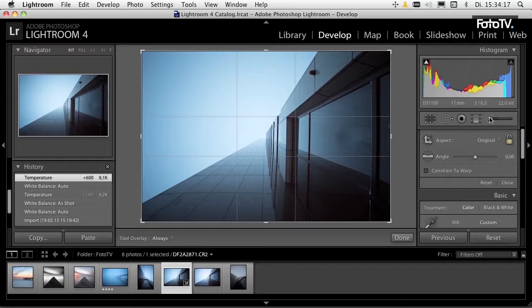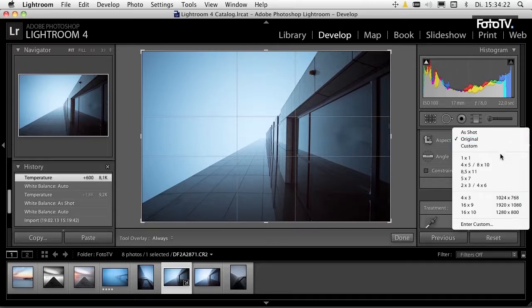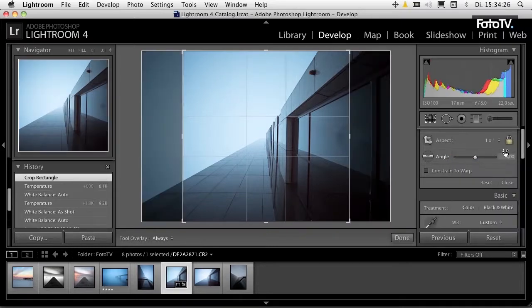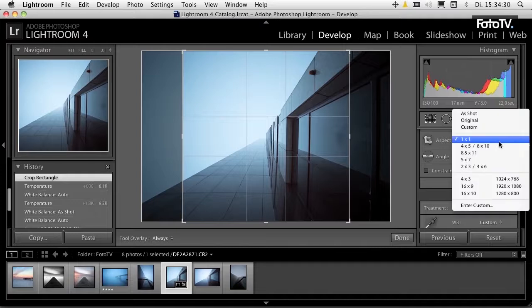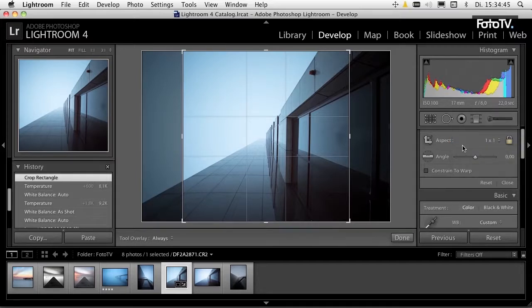So I'm going to the ratio settings, the aspect ratio settings, where you can choose from various formats. In this case, I'm choosing the 1:1 format, which is the square crop setting. But there are also lots of other formats available, but that doesn't apply to this situation. I'm going to go for the 1:1 square format.